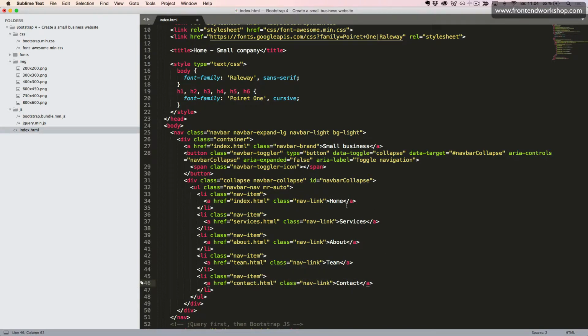Finally, we'll make our first item the active one. So we'll add this active class to the nav item, and then for accessibility we'll add a span tag with the class sr-only and the text (current) inside brackets. So this current word will only be visible for screen readers.